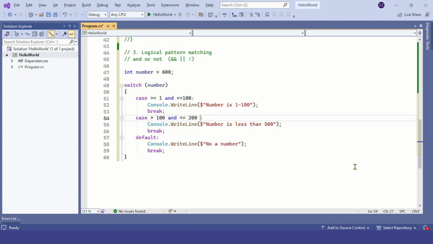But at the same time, I say I want this match, but I also want to exclude a specific number. So I would write and not 150. So this case is going to match any number from 101 to 200, excluding 150. So the number is 101 to 149 and 151 to 200. All the numbers in this range are going to get a match here.